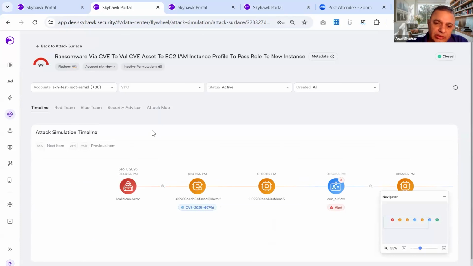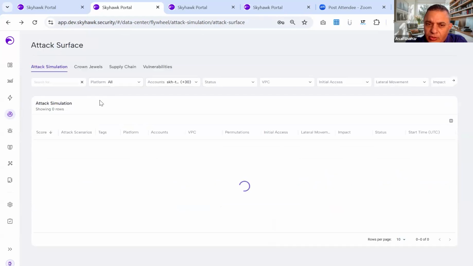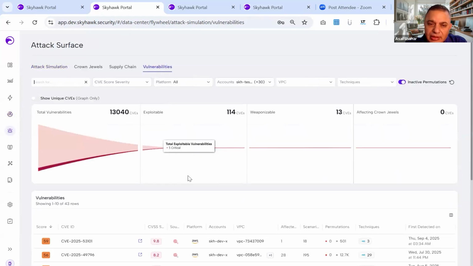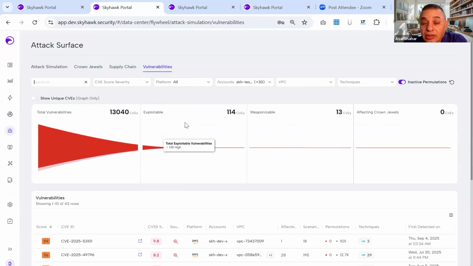Now, where we talked about noise reduction, this is just a background to that. So when we analyze all the vulnerabilities, in this example, in this environment, there are 13,000 CVEs. We can see that only 114 out of these 13,000 vulnerabilities are actually exploitable, and only 13 are actually weaponized.